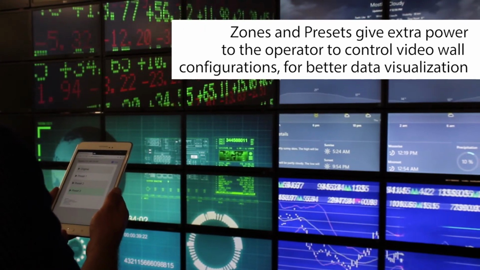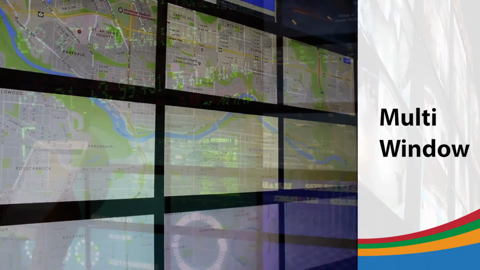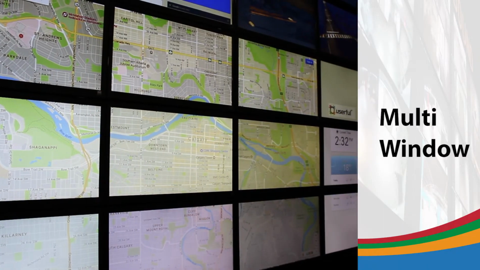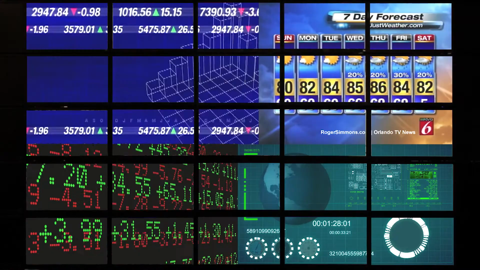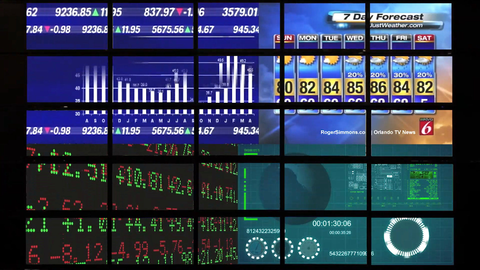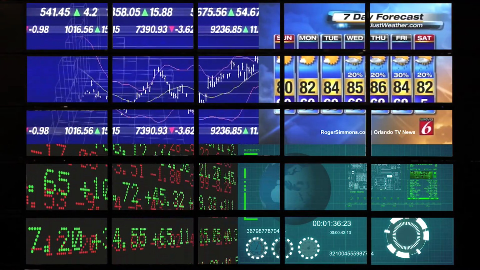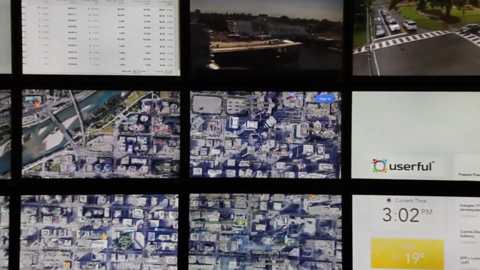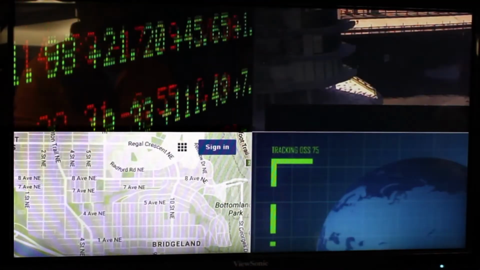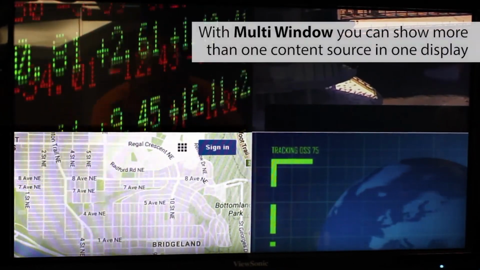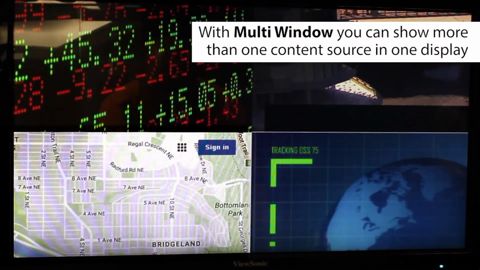For more granular control, Userful also supports a feature which allows you to divide a single screen so it can display multiple sources, or divide a video wall in more arbitrary ways. The smallest unit for a zone is a single display. This feature lets you divide within the bezels of a display to show more than one content source per display.